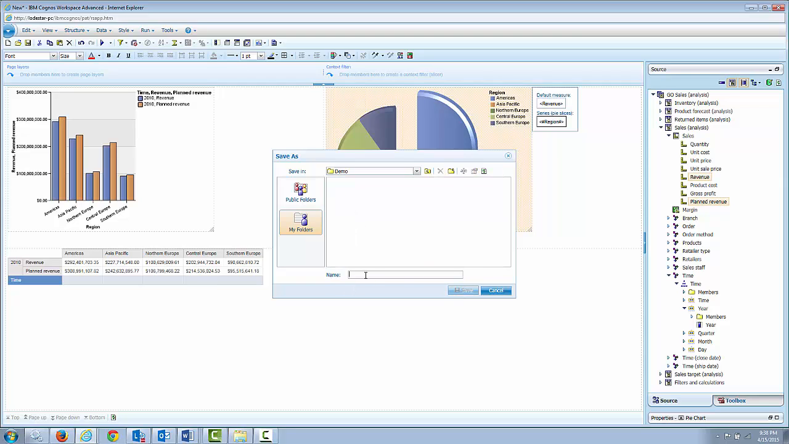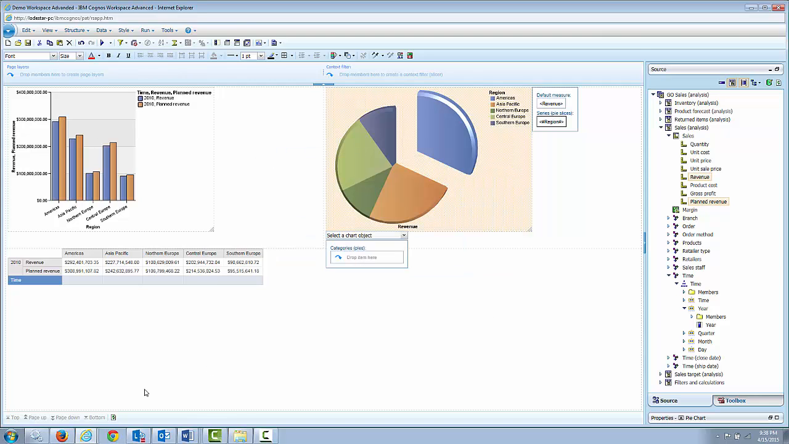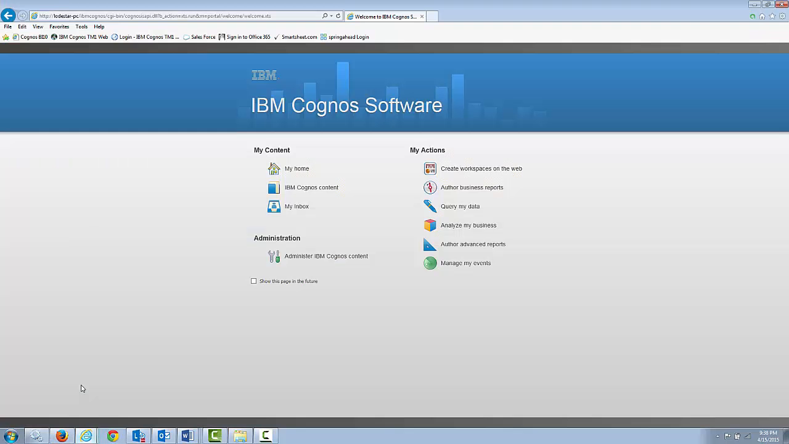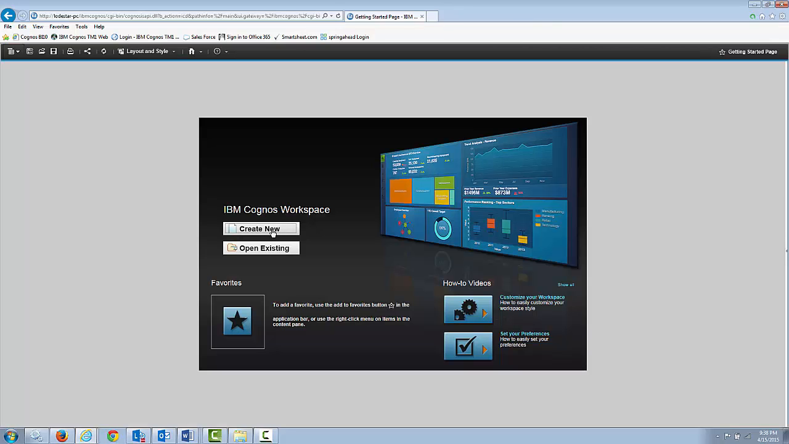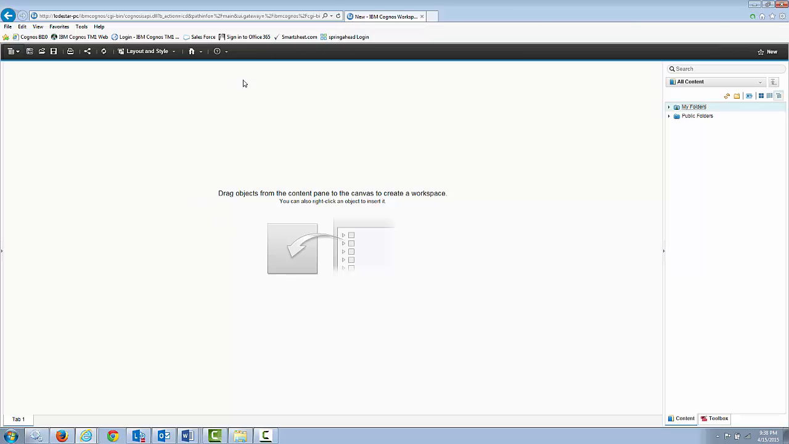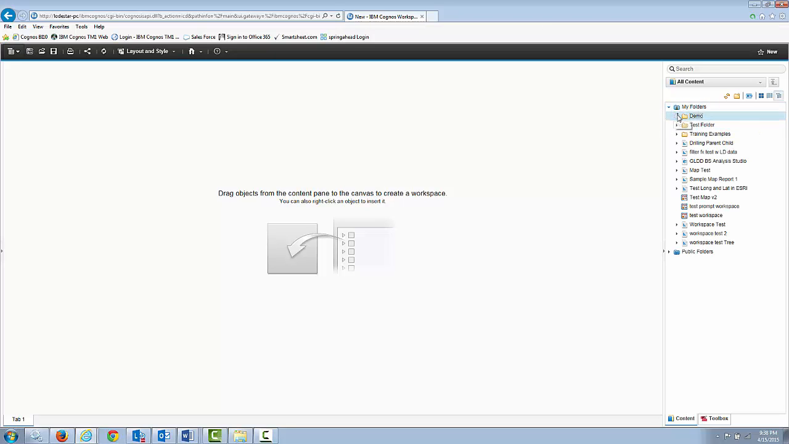In my demo folder, we're going to also call this demo workspace advanced. Beautiful. Come back down, and now let's create a real workspace off our workspace really quickly. We're not going to do anything fancy, because we're running short of time. If I click create new, here's my workspace. I can see under my folders, and under my demo folder, I have my demo workspace advanced.